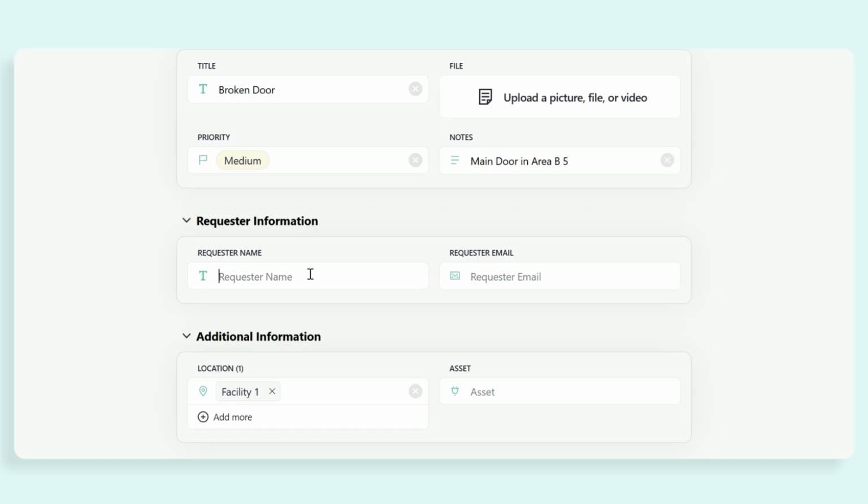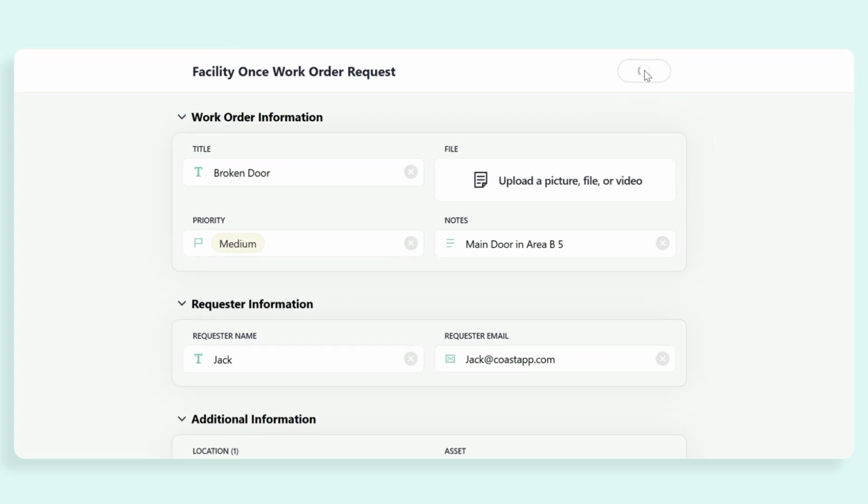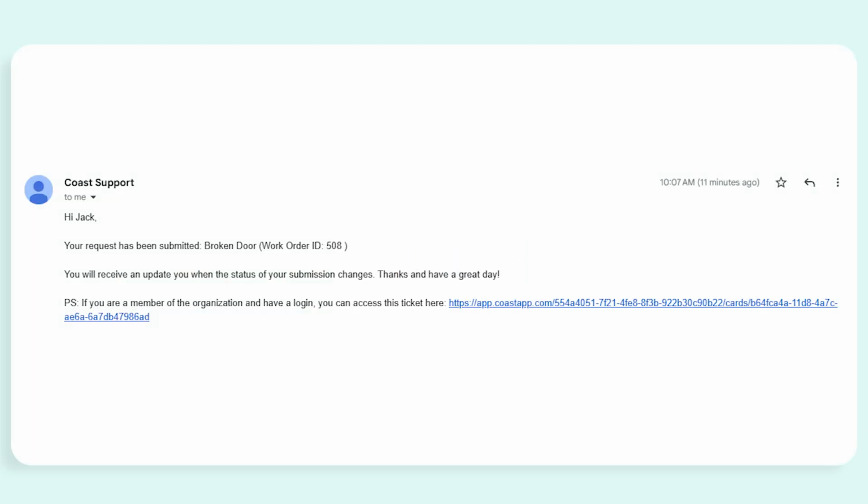In the requester information, I'll enter my name and email since that's required. And because we pre-filled Facility 1 for the location, I don't have to select it. Click Create to submit the request. The requester will receive a confirmation email with their submitted work order, so they know it was received successfully.